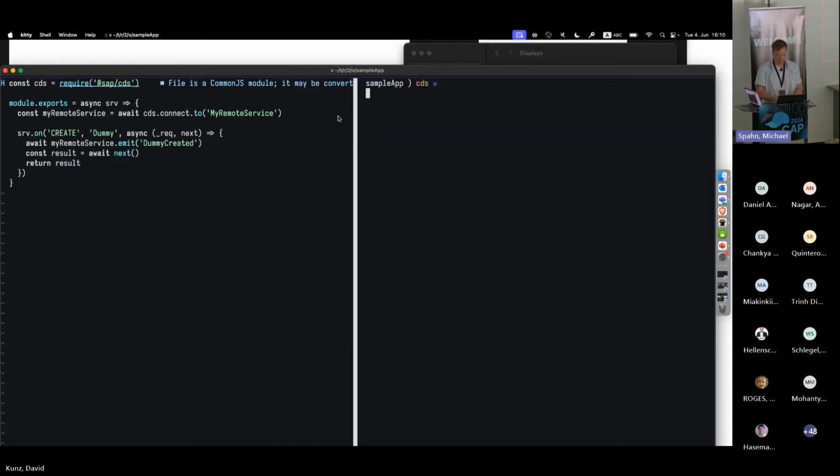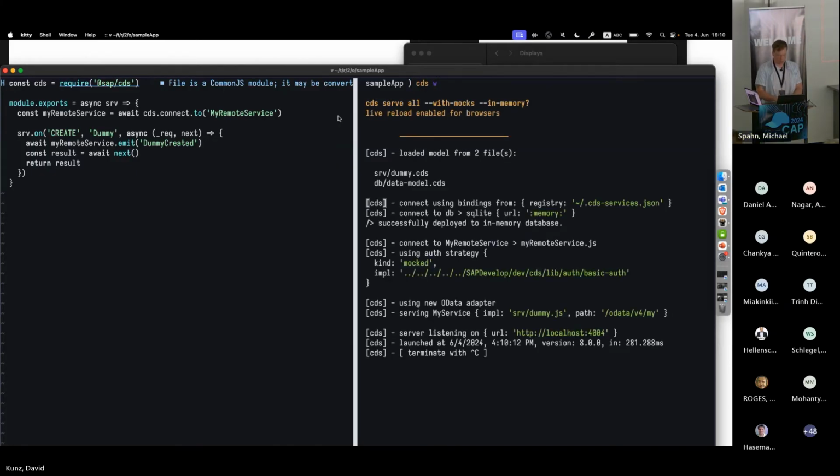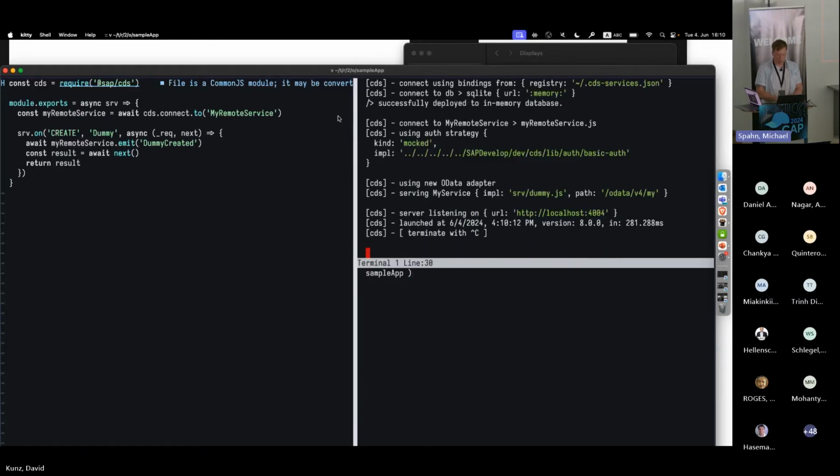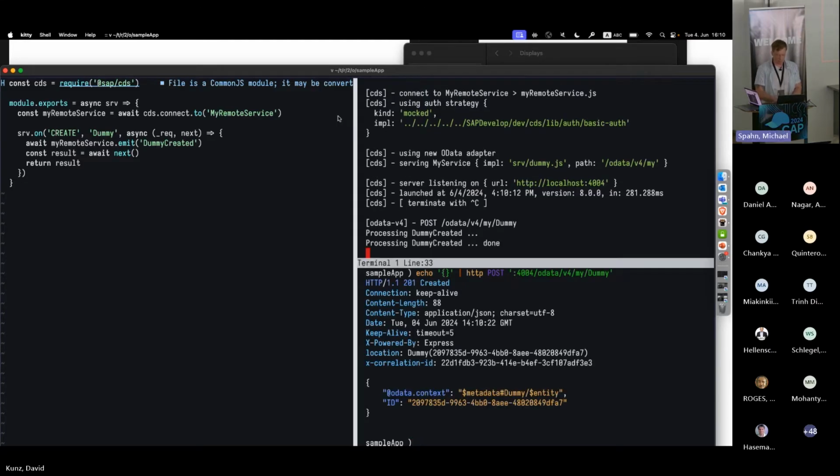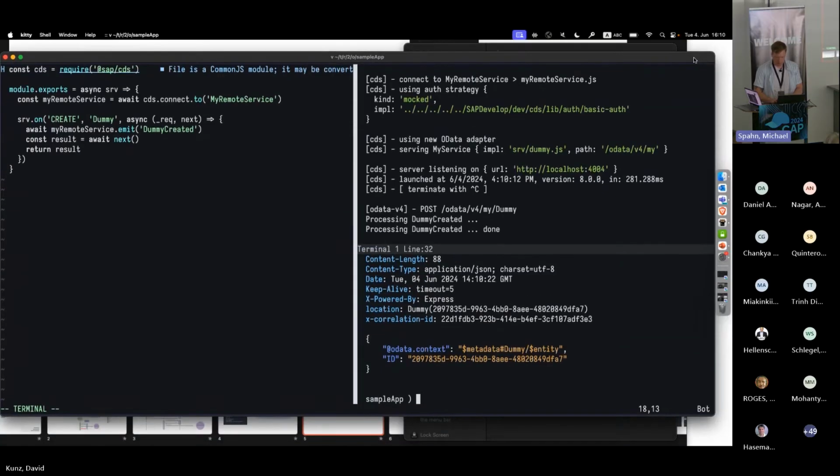So I can run this application with cds watch, and I can spawn also a terminal. Let me just create a dummy instance. And you can see in the log, I get my POST request. Dummy created is being processed, and it's done because the first request succeeds. But now we simulate that something happens in the remote system. Because whenever you await something, as a rule of thumb, it can go wrong because you are communicating with another system. Let me put that a bit more up so you can also see my terminal properly.